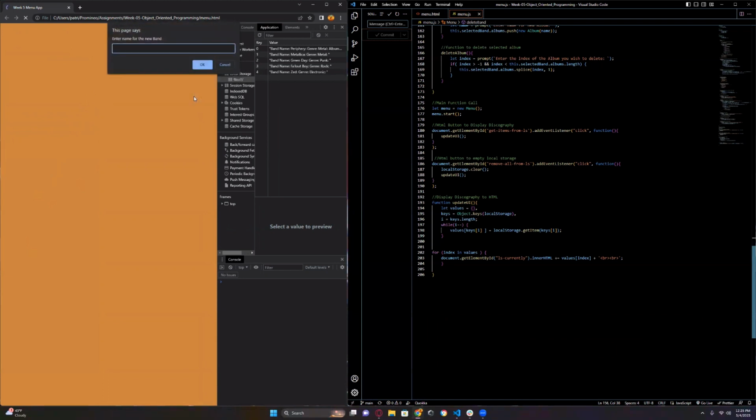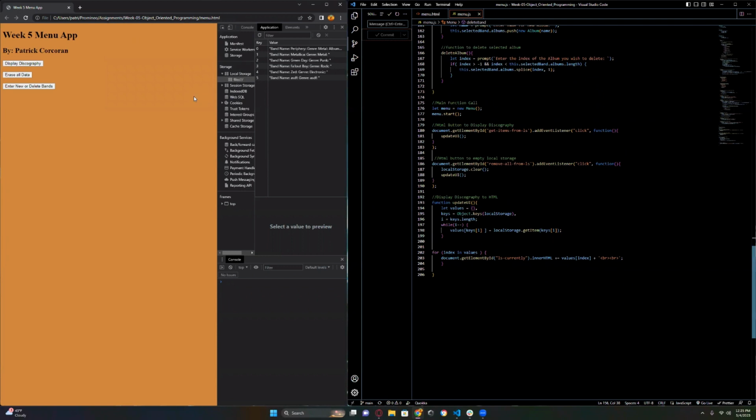If I display all bands in the menu here, we can see that they are all still accounted for. And now we can add another one. Not a full band name, but for the sake of brevity, there it is added. That's index 5. When we exit out, we can see that it was added to the list in local storage. It shows at the bottom here as well in the HTML.